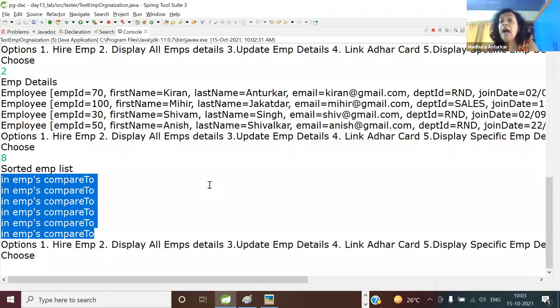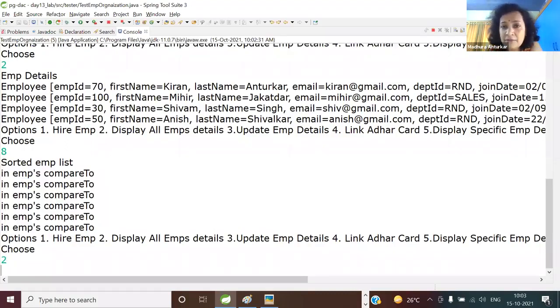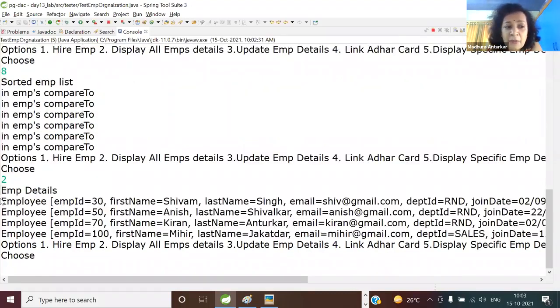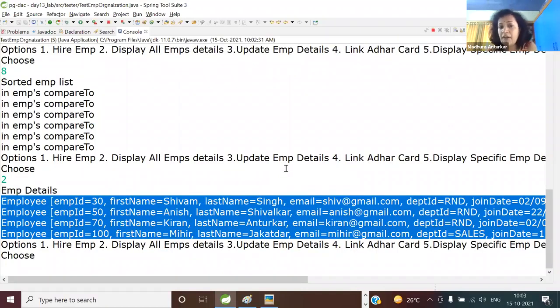100% it will call. How many times? That depends on your data and on that Tim sorting algorithm. And then when you say display all employee details, tell me, are you getting the employee details sorted in ascending order of ID or not? I'll wait here. Are you getting the output correctly? So I hope it is.